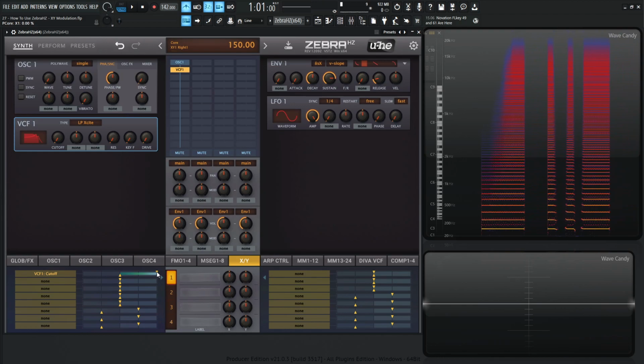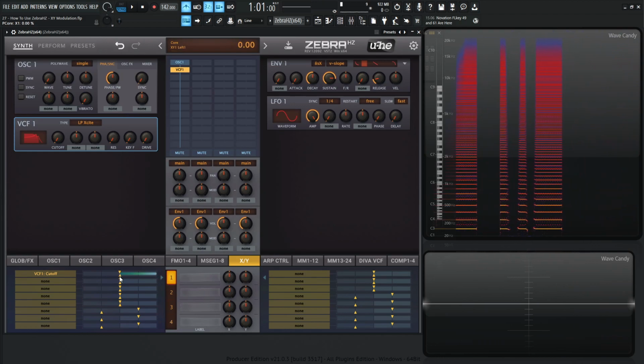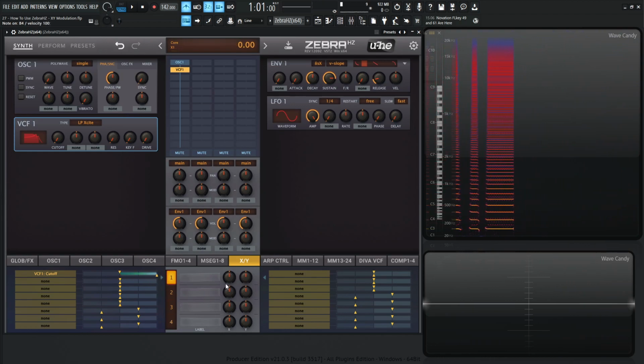Now what we can also do is move this triangle back to the center and move the bottom one all the way to the right. And if we turn this to the right, it's not going to have any effect because it's inverted. So we would have to turn this to the left.